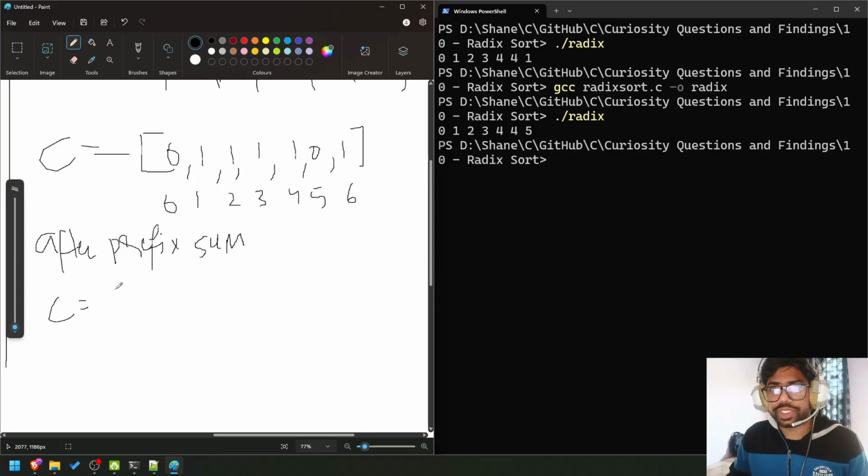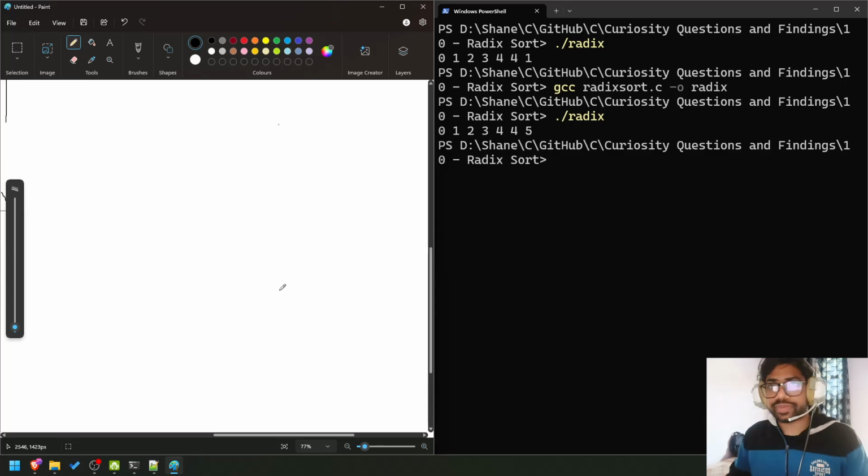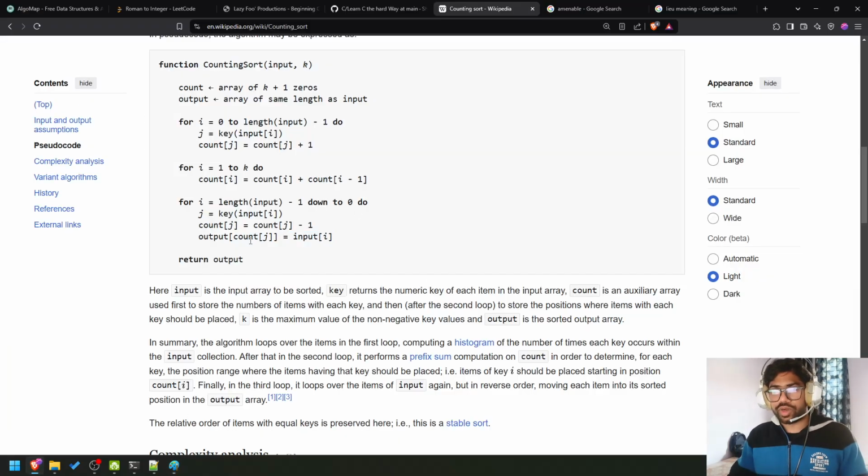After the prefix sum, we get count equals 0, 1, that is 1 plus 2, then 3, then 4, then 4, and finally 5. Okay, now we move on, and here what we do is we set I equals to length of input minus 1, right, because size to index, and then down to 0. J is a key.